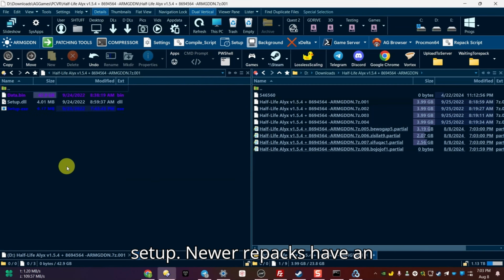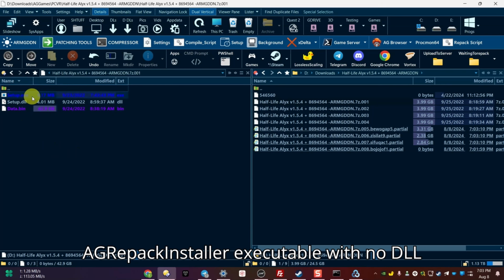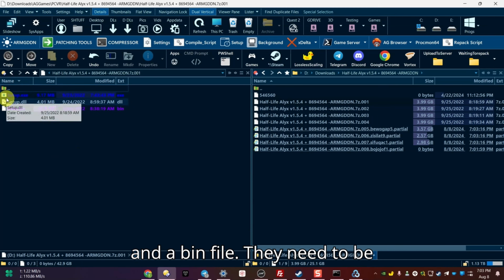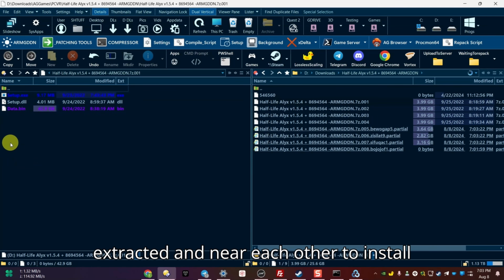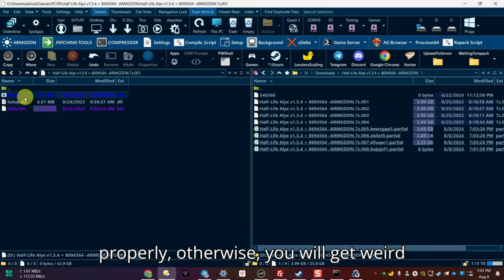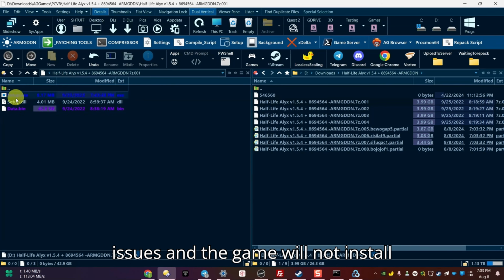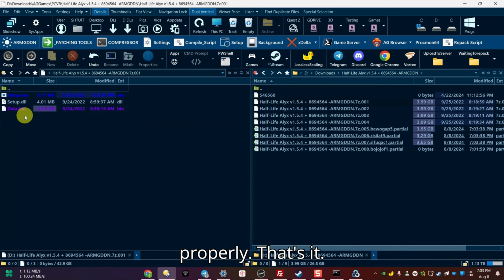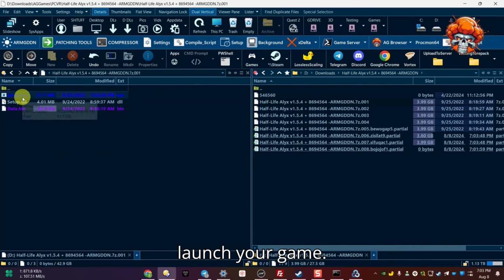This is an older setup. Newer repacks have an AG repack installer executable with no DLL and a bin file. They need to be extracted and near each other to install properly, otherwise, you will get weird issues and the game will not install properly. That's it. Then just use the desktop shortcut to launch your game.